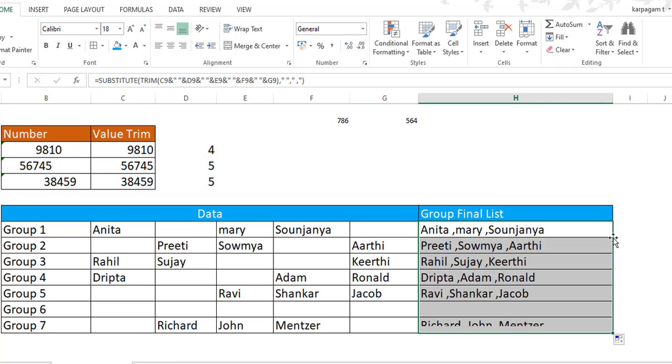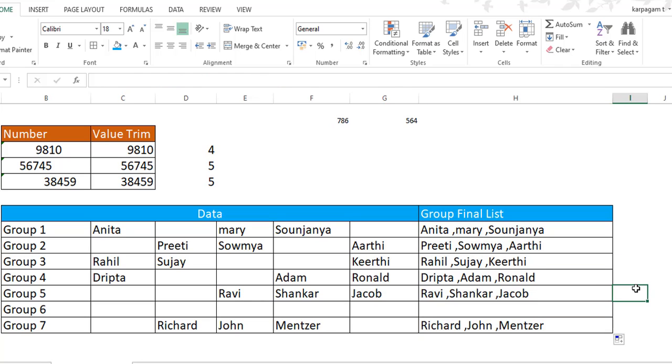Yes, it's really interesting. When I double click at it, you can see automatically it has created the group's final list. Excel makes us really productive.